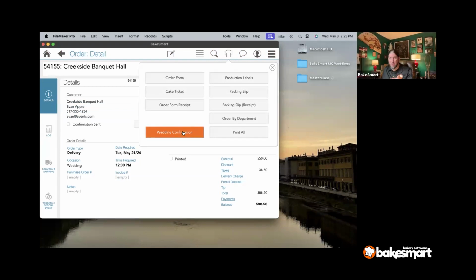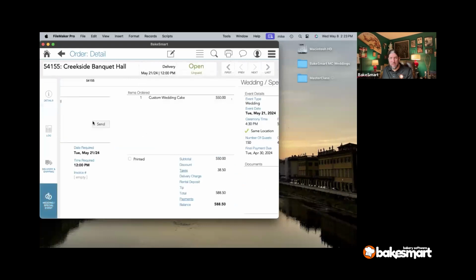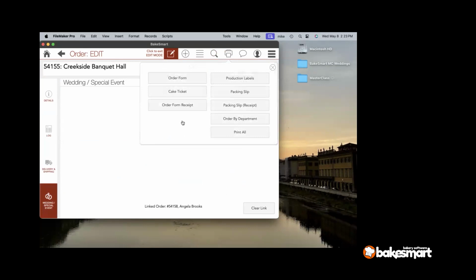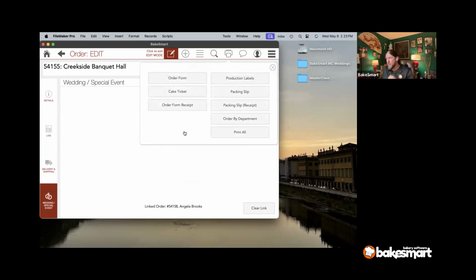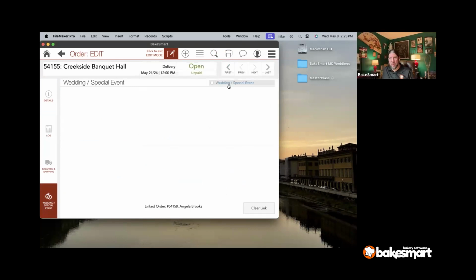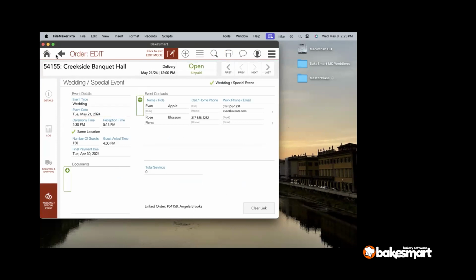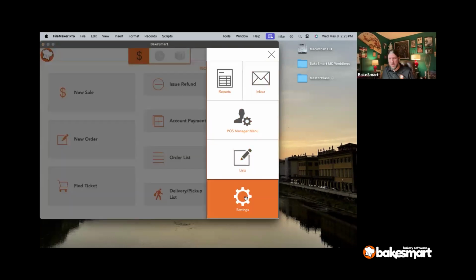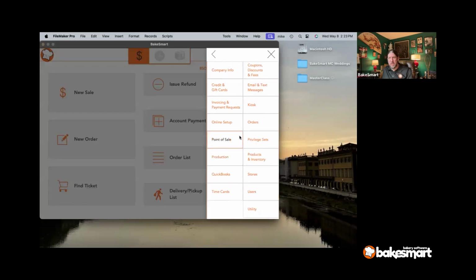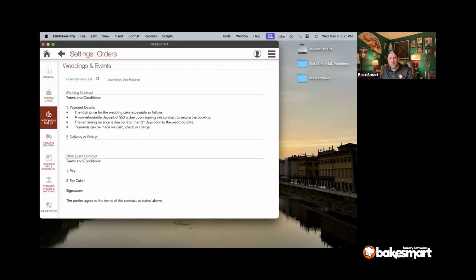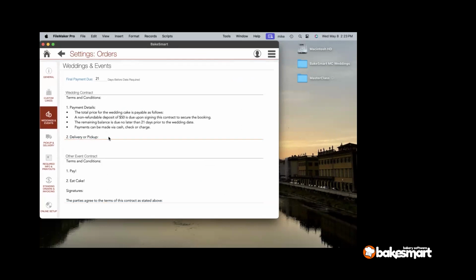Now, I think this is only going to appear if this box is checked, right? So if it's not marked as wedding, we hide it. Okay, all righty. So this checkbox here is going to help. Got you. Okay. And then you would enter your text in under settings, orders, weddings and events, for your contract text. Okay, got it.